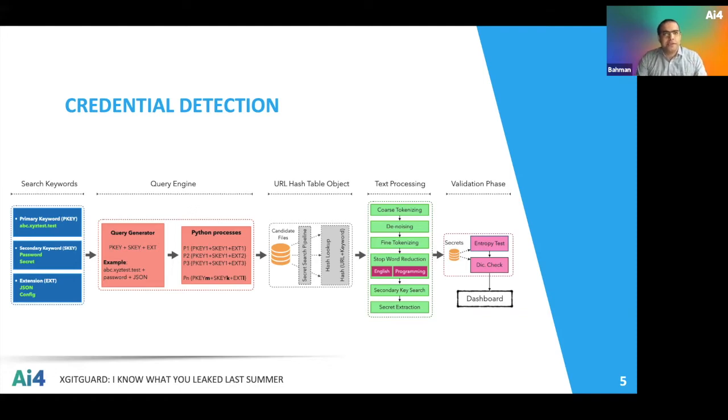The query engine will help us boost our search by taking advantage of multiprocessing. The input will be the search keyword, and it will craft queries from the keywords. For example, it will grab abc.xyz test.test plus password plus JSON. This will be one of the queries that will be used. Depending on how many keywords we have, the total number of queries generated is the Cartesian product of all these keywords.